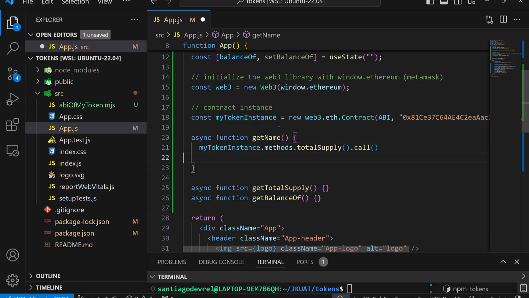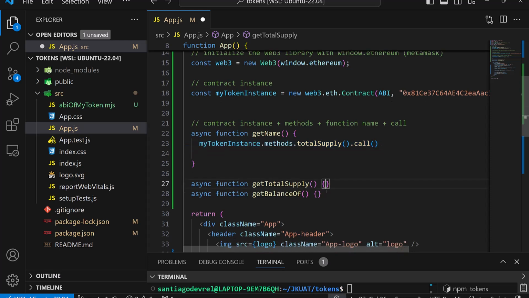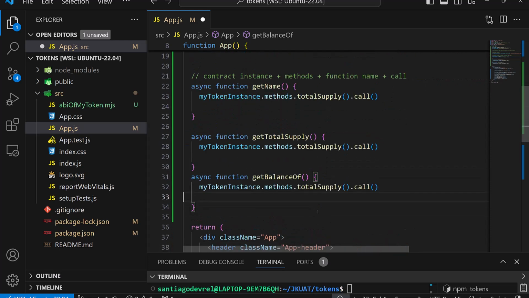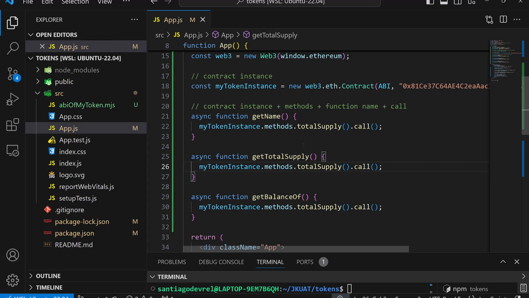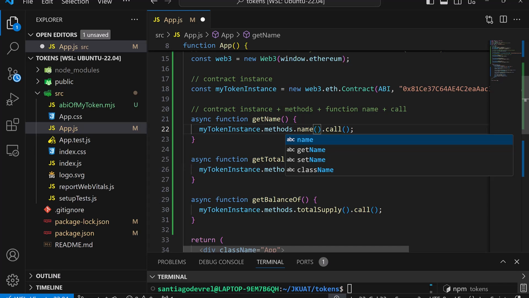This is always the structure that we need to use: contract instance plus methods plus function name plus call. The plus is the dots, so literally contractInstance.methods.functionName.call. Perfect. Then we can do the same here, and we can do the same here. But instead of putting totalSupply, we are putting name, totalSupply, and balanceOf.